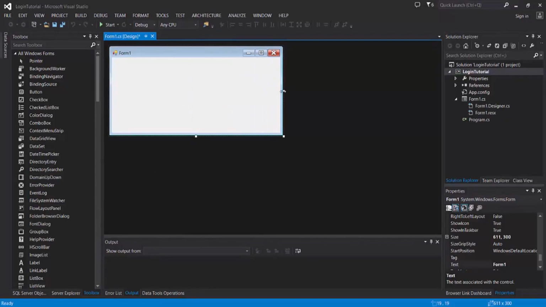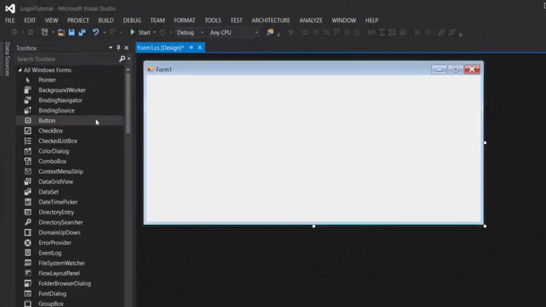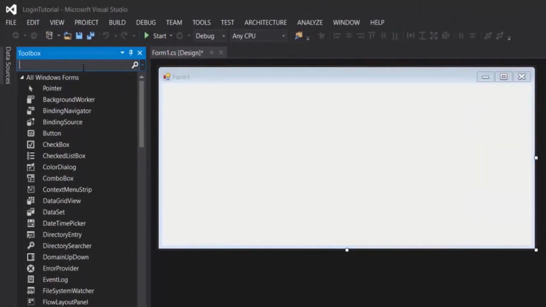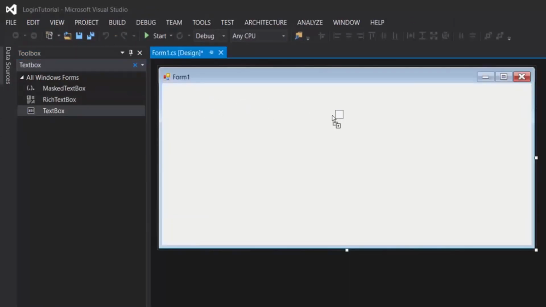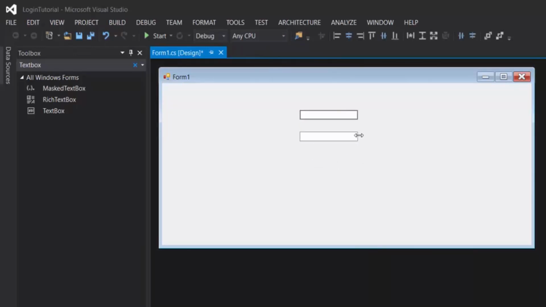I will increase the size of the form a bit. Then I will search for text box, and drag it on the form design. I will copy the text box and paste it here. Then I will increase the size of the two text boxes.